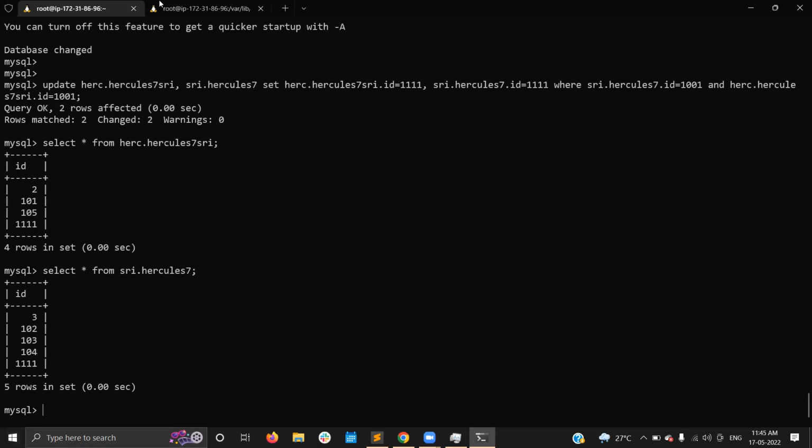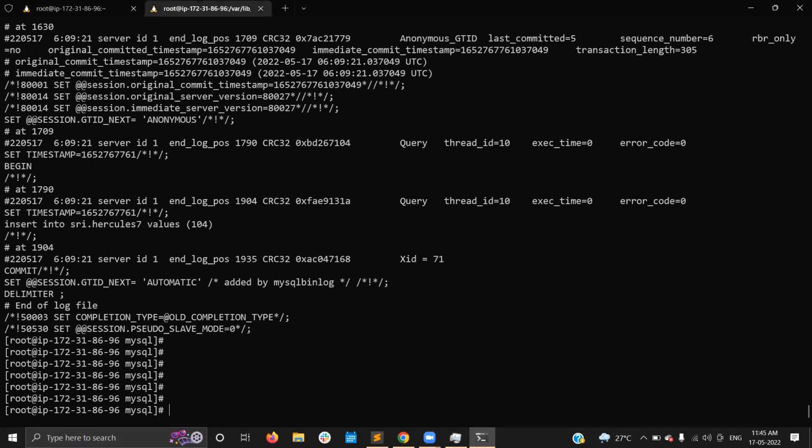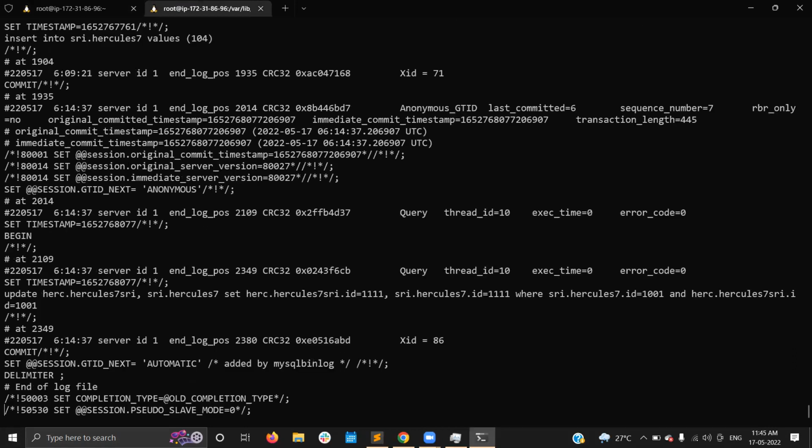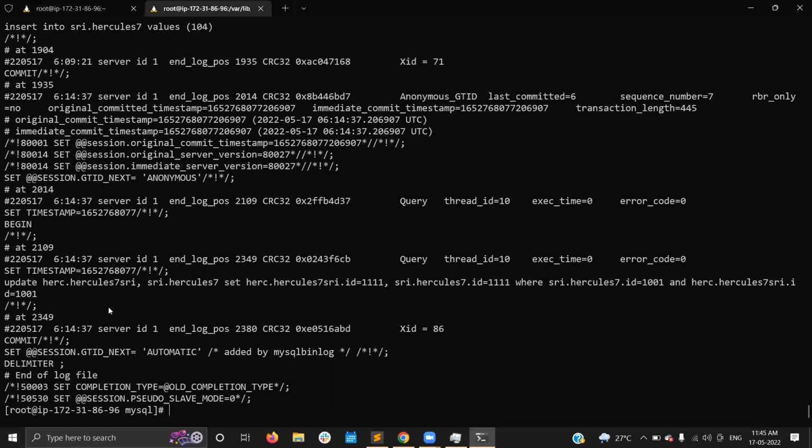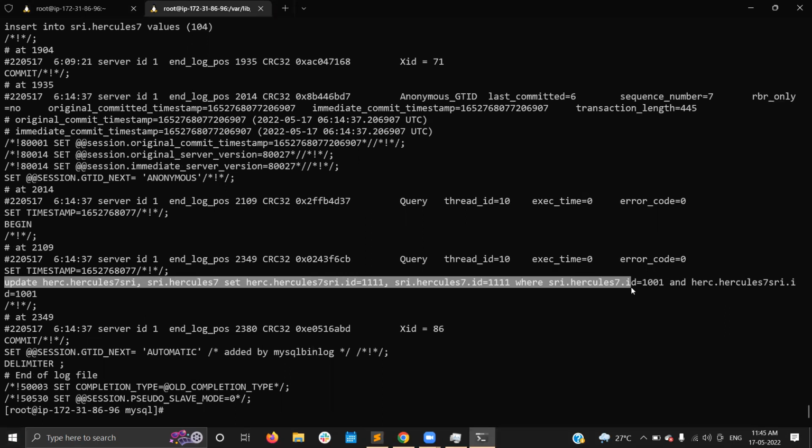Now let's decode the binlog and see how it is written. Now I can see the update statement, the complete update statement that I executed, is written in the binlog. There is no such filter. For the same update statement with row-based logging, we just had the events for only the Herc database. It ignored the Sri database.